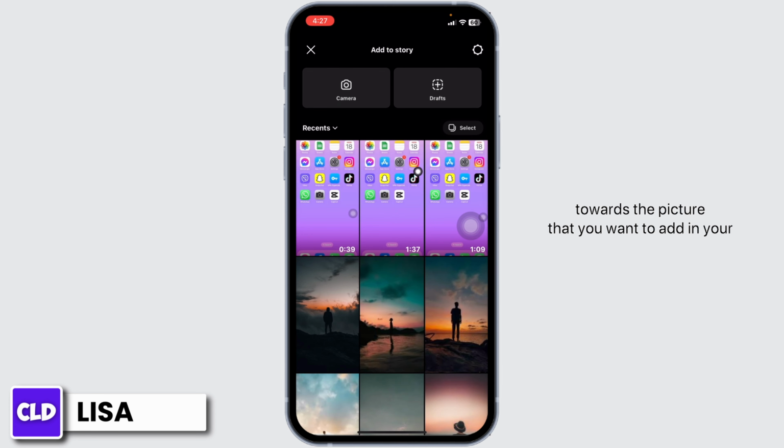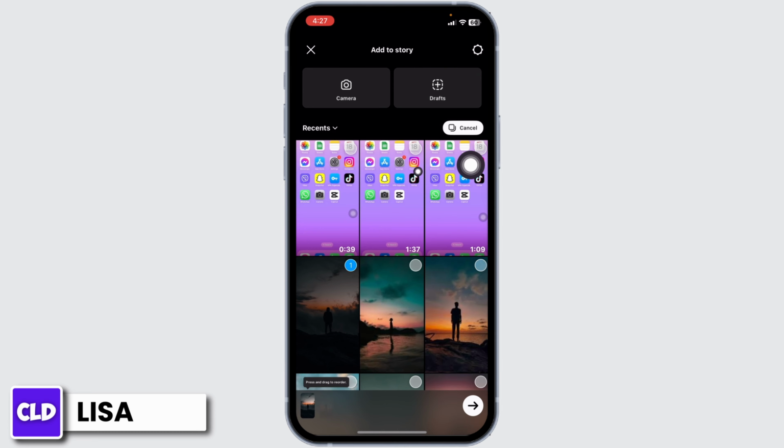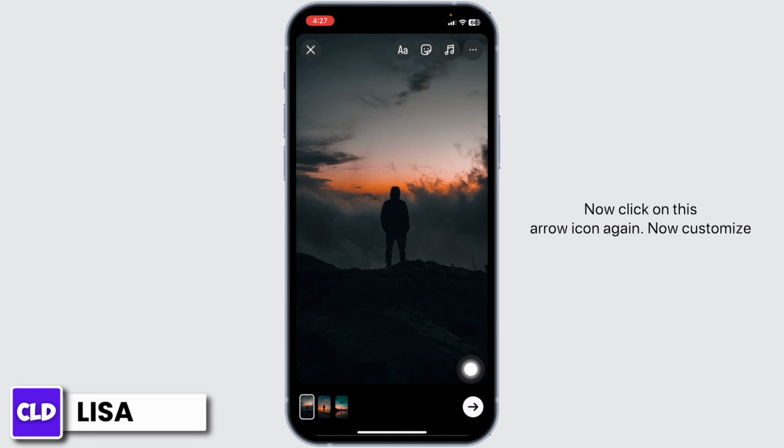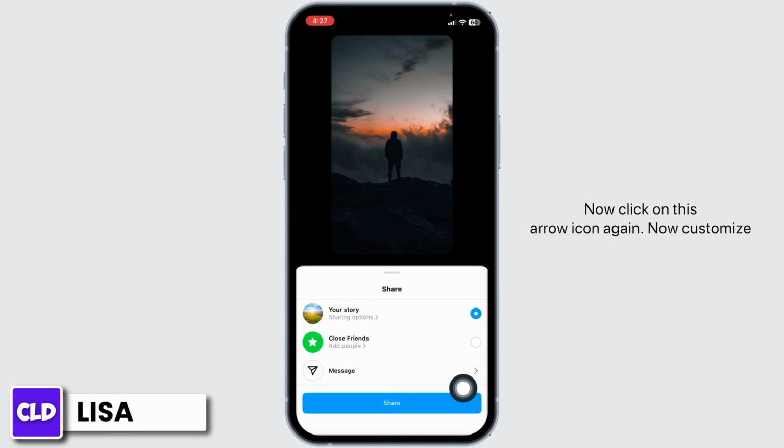Now head towards the picture that you want to add in your Instagram highlight. Just click on the option of select. Now you can select multiple pictures. Once you are done, click on this arrow given at the bottom right corner. Now click on this arrow icon again. Now customize these settings and then click on share.